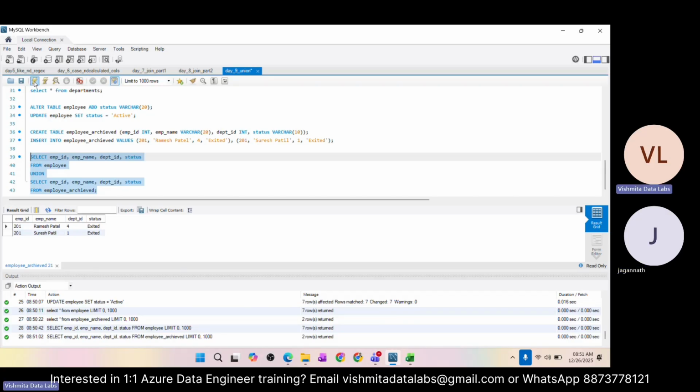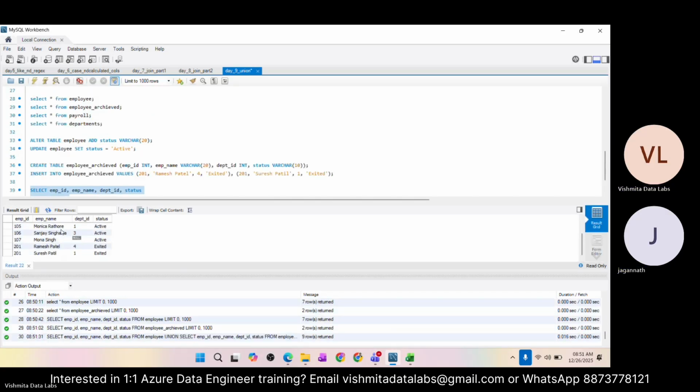Now let's see. We had till this one in the first table, then 201 and 201, both are the same. That's fine, because this is not the primary key, so it has not thrown any error. But Ramesh and Suresh got added, right? They exited the organization. So whenever we want to compare this, we can use the union.